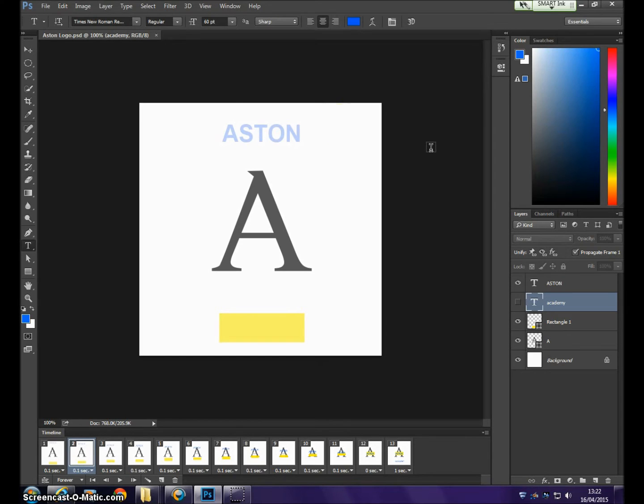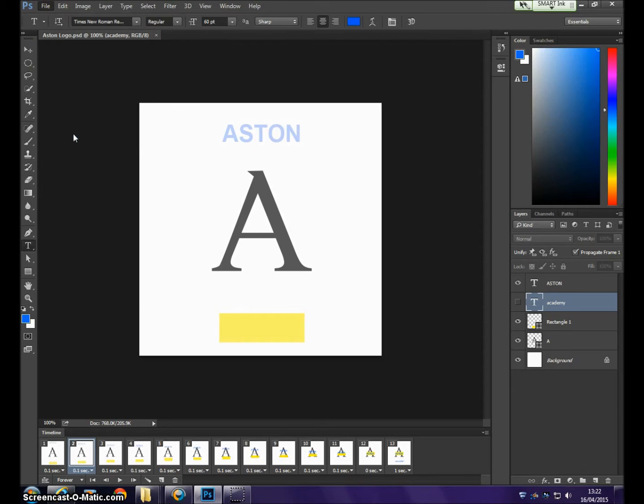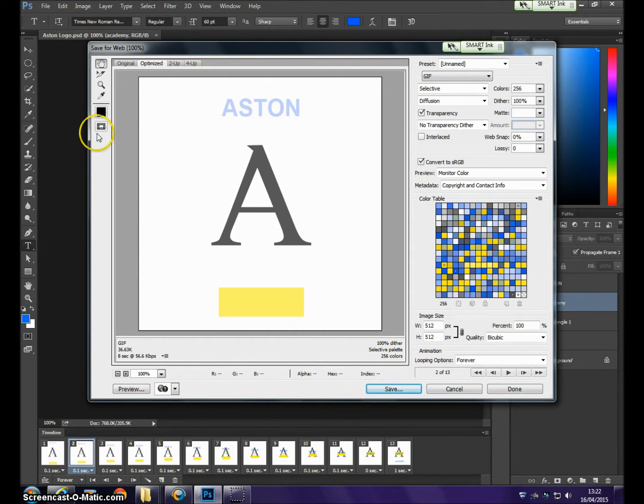However, Photoshop cannot be used on the internet. So we also need to go to File and then Save for Web. And this will give us options that will work on the internet. Notice that it's come up here as a GIF. You will need to choose GIF if it is showing some other file type, because no other file type here can be animated.